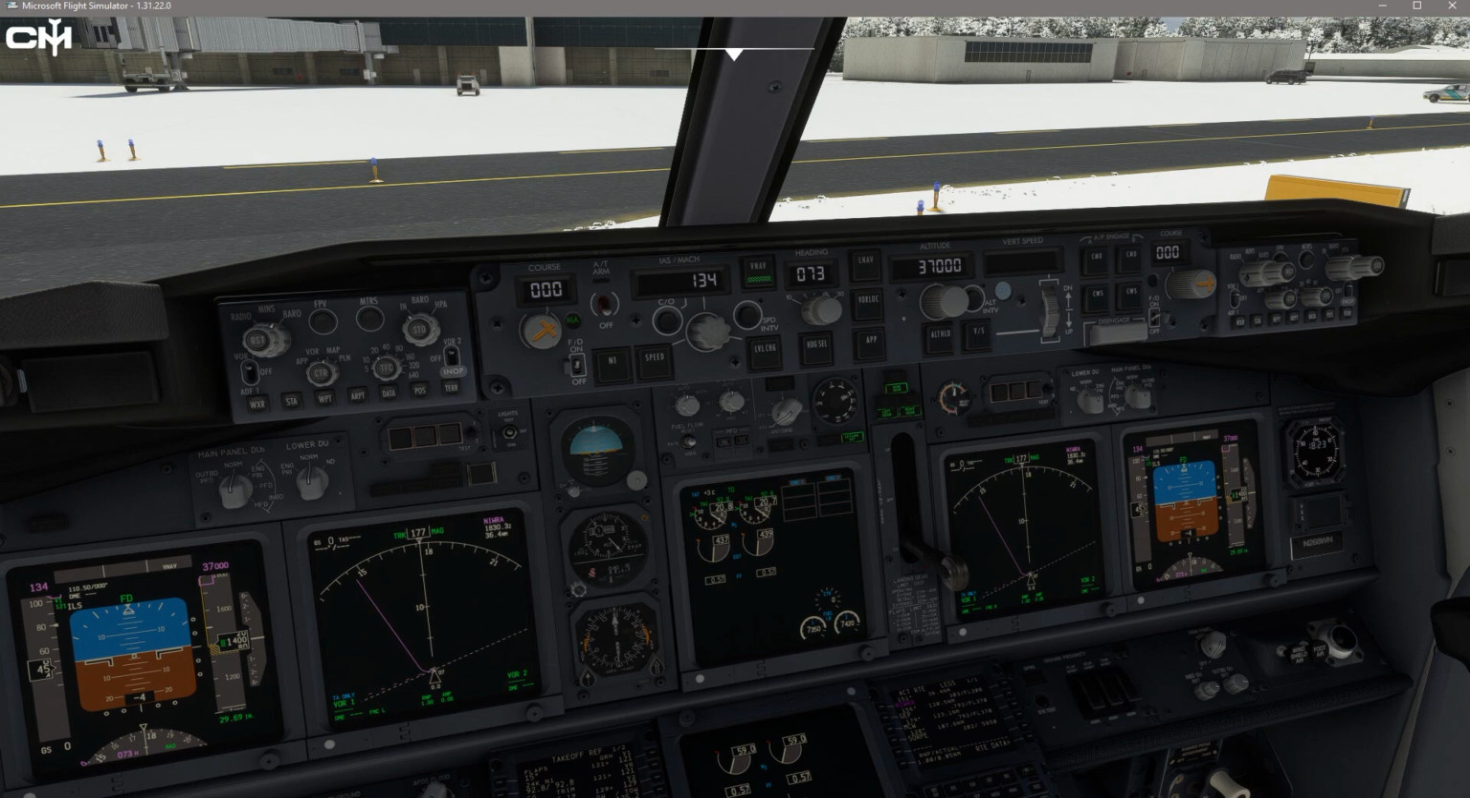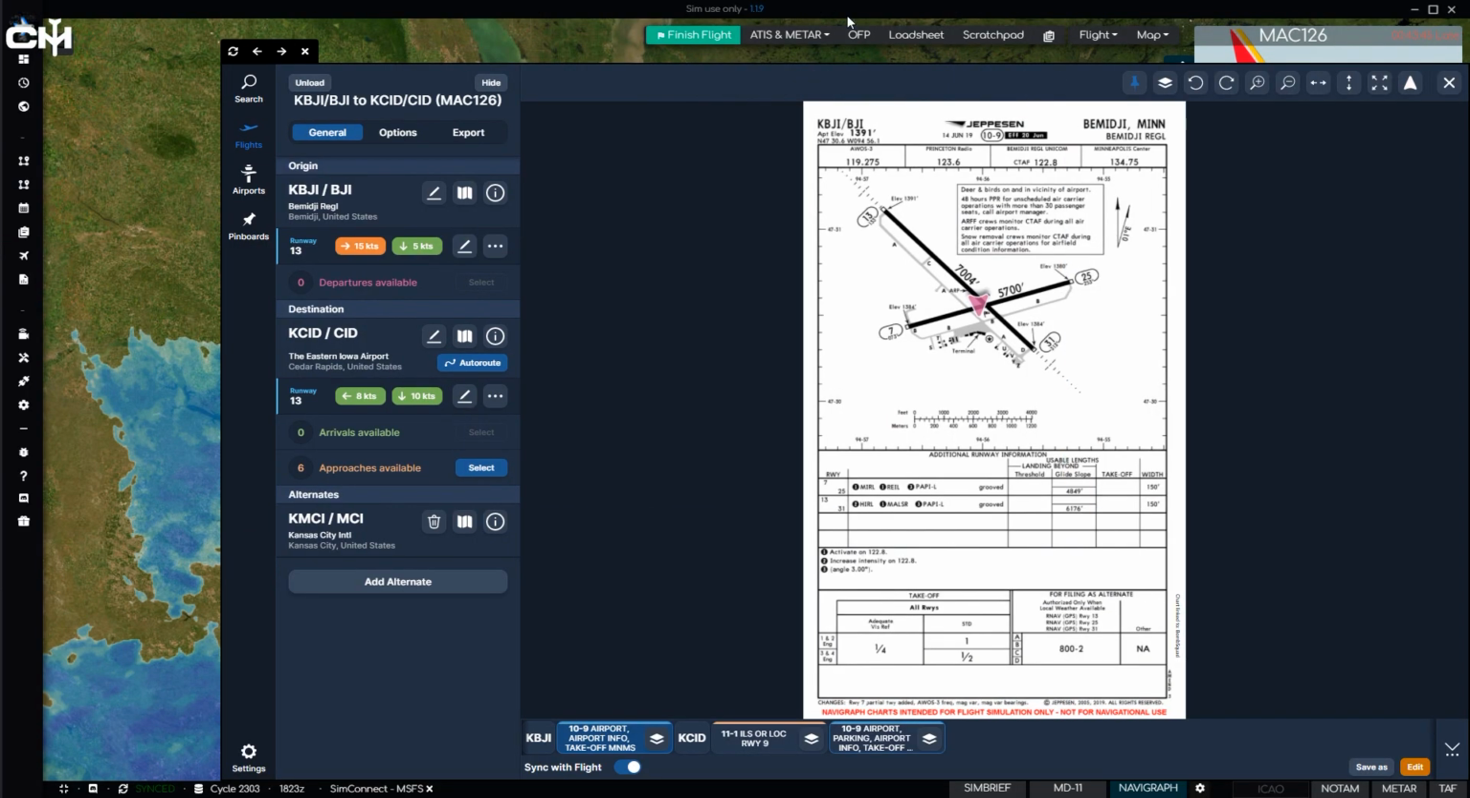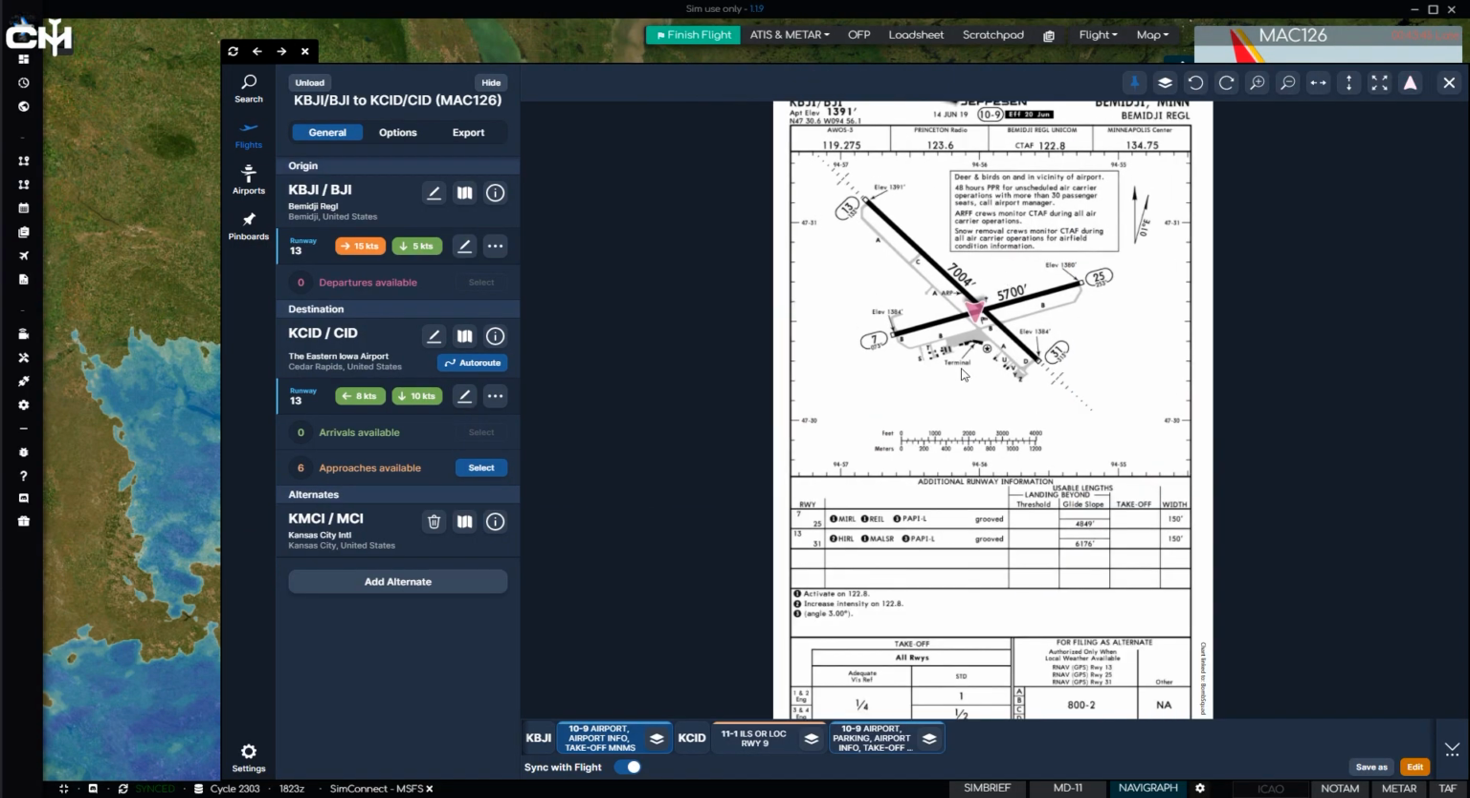I don't think we did a takeoff briefing. There is no departure, so just take a quick look here. We're going to be taking runway 7, and basically it's just on course from there. So we'll fly straight out at first, and then we'll turn to get on course, and we should be pretty much good to go. I think that makes sense.